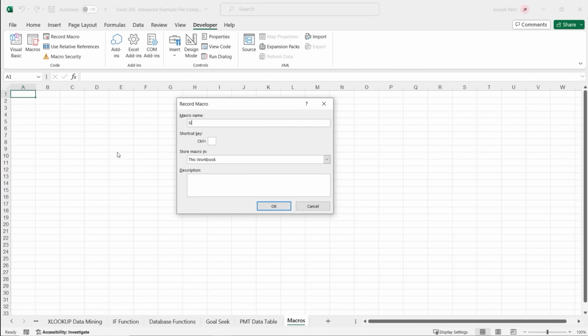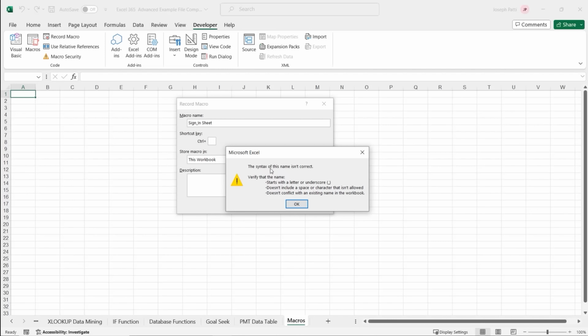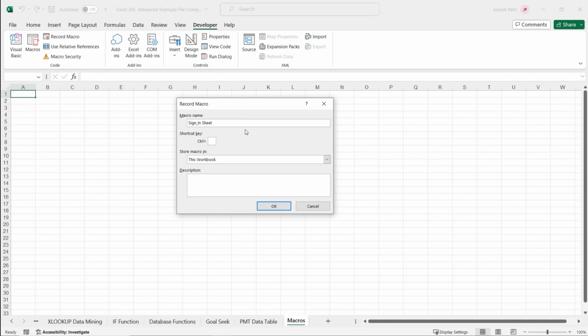Now, it's important to note that when you're naming any type of macro, you don't add any spaces. So I'll do sign underscore in underscore sheet. If you use spaces, you'll get a syntax error. So if I backspace and put a space and I click OK, it'll tell me that's the incorrect syntax. You can't include spaces or characters. So that's why I like to use the underscore.